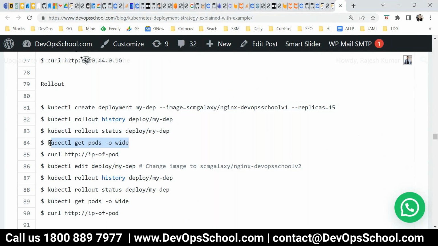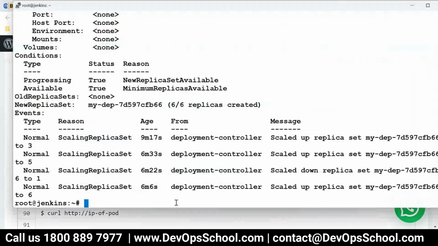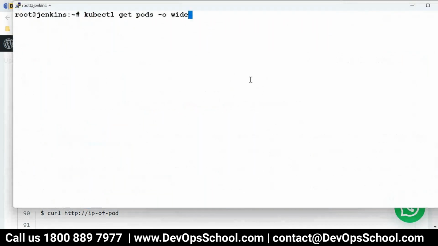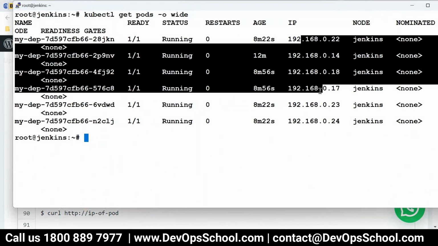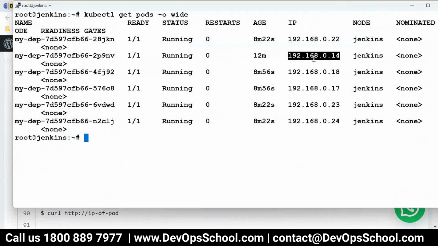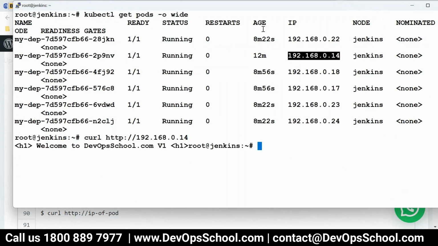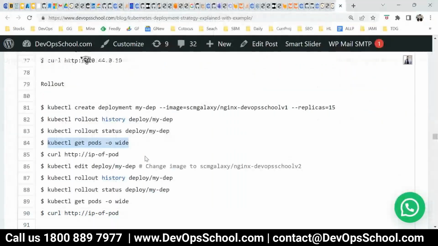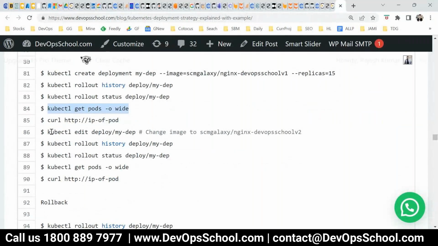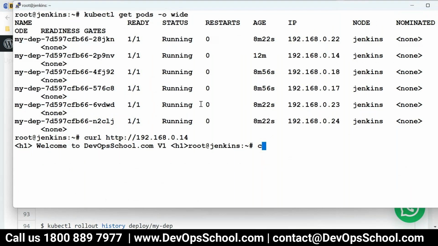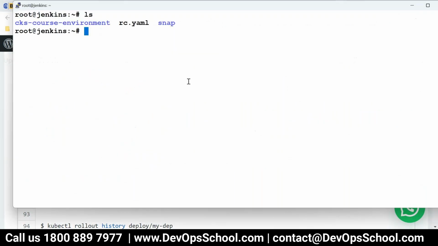Look at this pod. Actually, I want to show you this. Yeah, IP address, look at this here. And I want to show you this one, curl http, and here, see that: welcome to Devops School version 1. So that means the version 1 image has been deployed. Now I'm going to edit this deployment using this command and change the image.